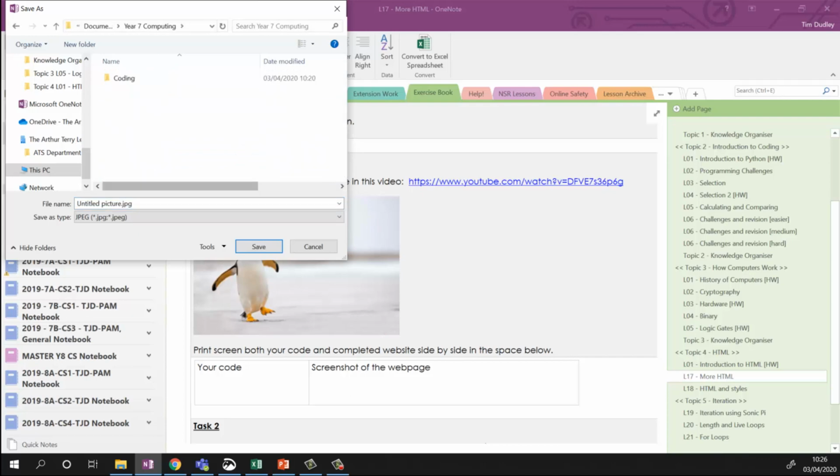Now you can see at the bottom here the file name is Untitled Picture. You need to change the name of that, so just delete Untitled Picture. I'm going to call it just Penguin, like that. So it's penguin.jpg.